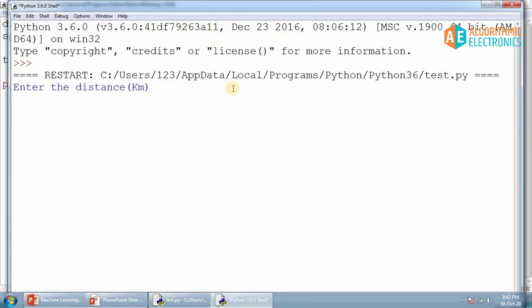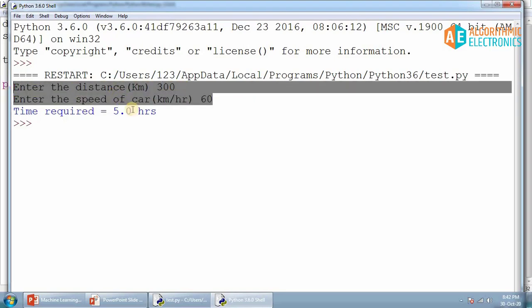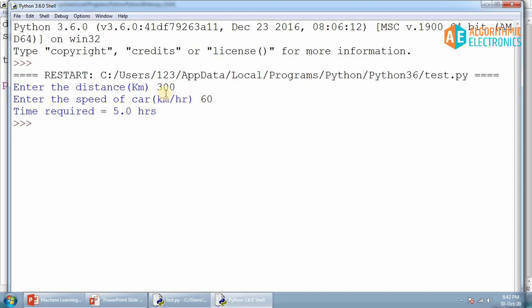It is asking to enter the distance in kilometers, so I enter 300 as my distance, speed is 60 km per hour, and here we go, the time required is 5.0 hours to reach that destination. So this is how I can calculate the required time to reach a particular destination if I know the speed of my car and the distance between 2 points. For example, if I am traveling from Pune to Mumbai, if I know the distance and the speed of my car, I can estimate the time required to reach that destination.